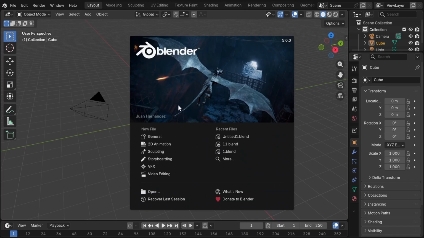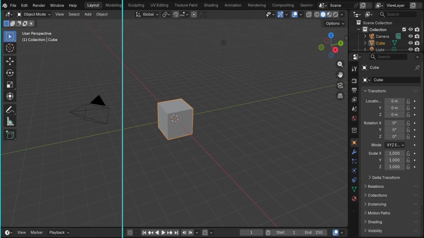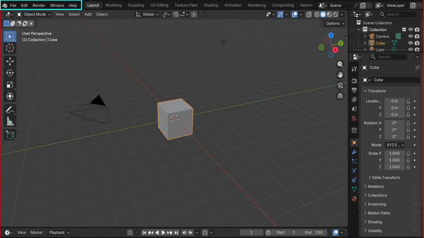When Blender opens, you'll see the splash screen, your starting point. Click anywhere outside it or press Escape to continue. Before we move forward, let's break down the interface. At the top is the top bar.